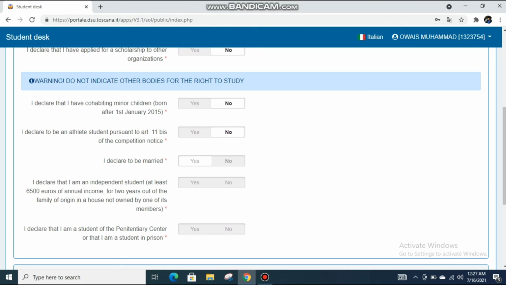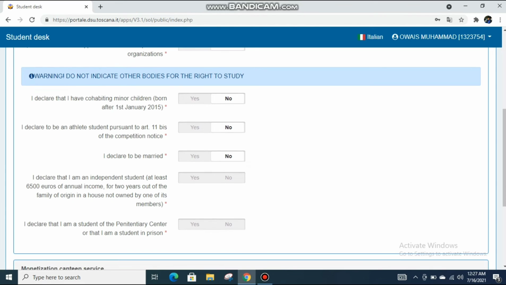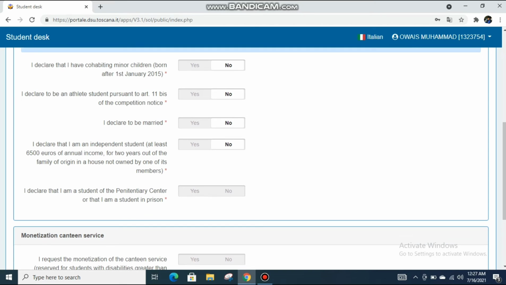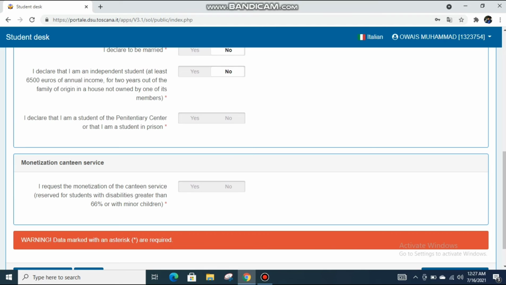I mean, if you are married or unmarried, whatever, that's your case. You are not an independent student. If you were an independent student, you would not be applying for a scholarship. So no, obviously. I declare that I'm a student. No, you are not.